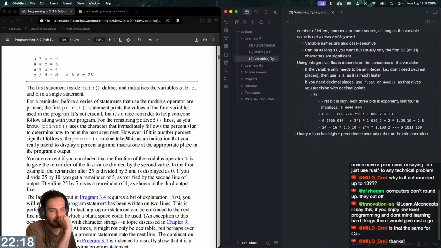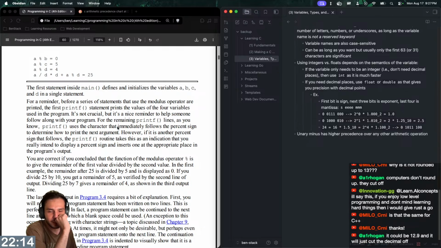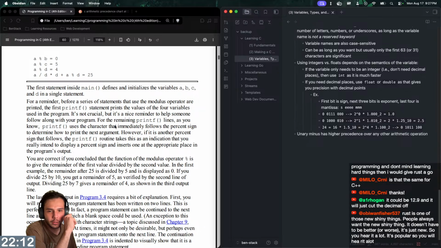But there's some incentive. It could be 12.9. Yeah, exactly. There's no rounding, Milo. It's just a floor.